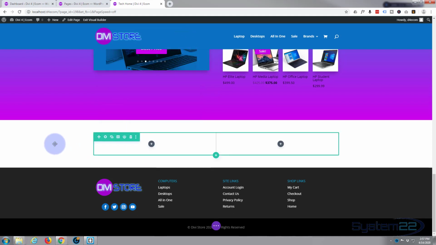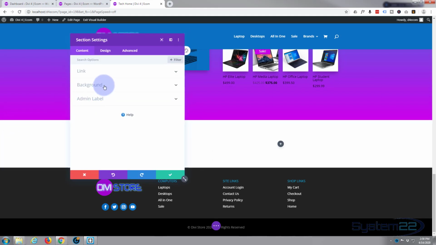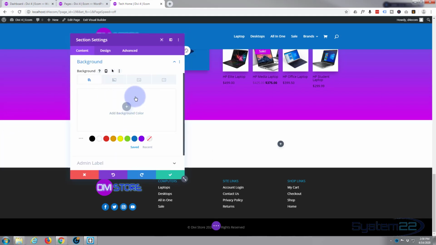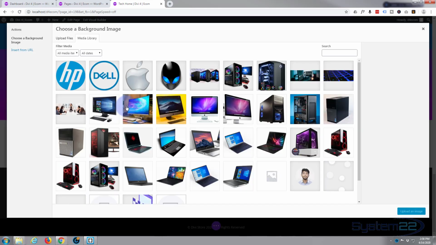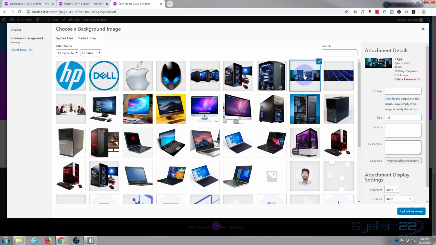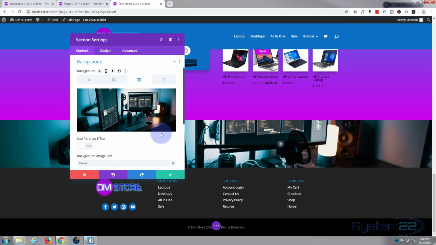So I'll get out of there. I'm going to go in here and add a background image. You've got color, gradient, image, and video. I'm going to add an image. And there's the one I just used. As you can see, it's in there.